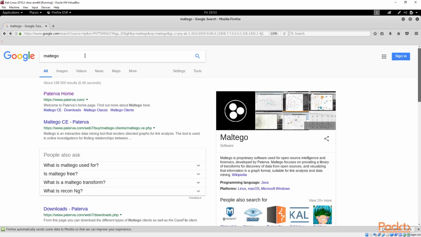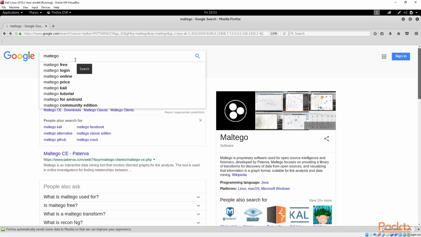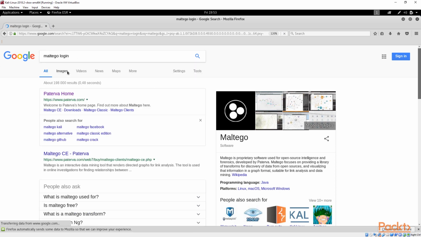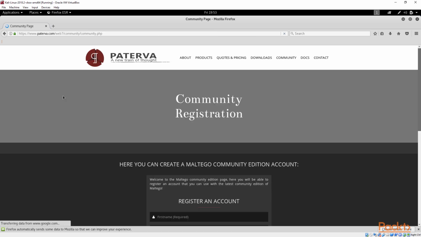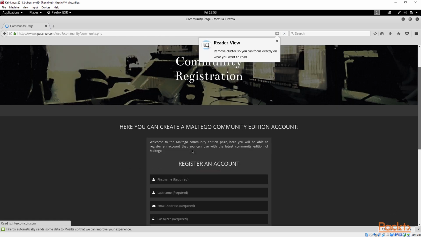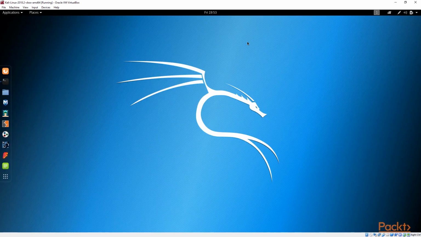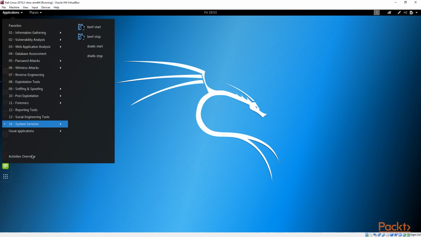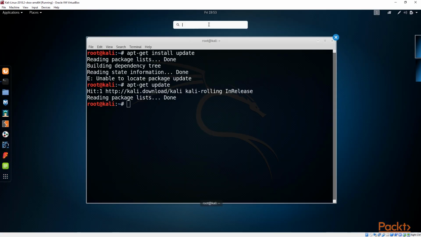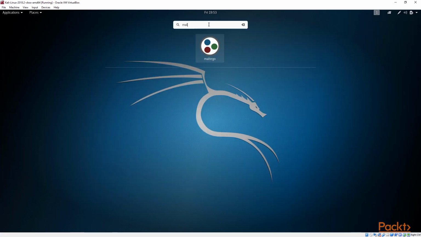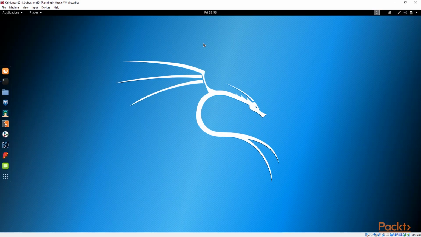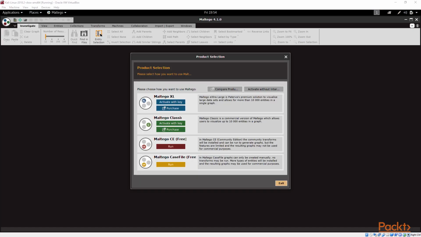If you don't come right over there, just go to the Maltego login, and you can do that from the community page as well and register your account. Once you've done that, you'll see on the left hand side you've got those 3 little round circles in a bigger circle. You can either go there, or you can go to Application, Activity Overview, and just type Maltego over there and wait for Maltego to open up.